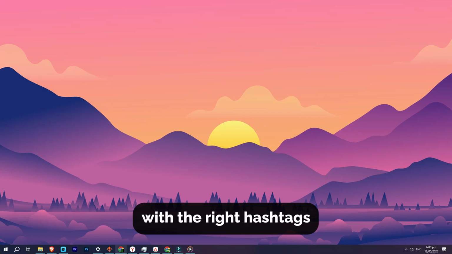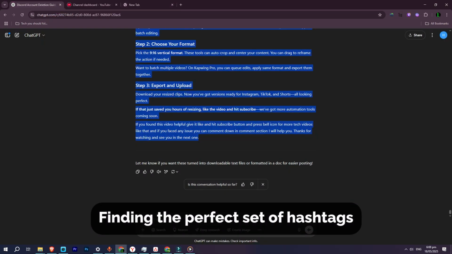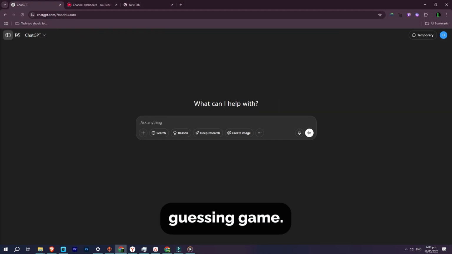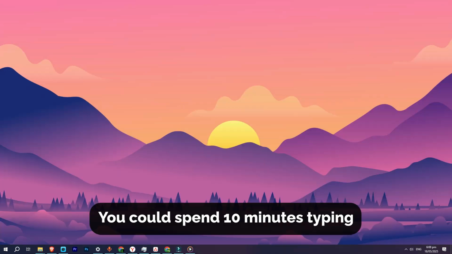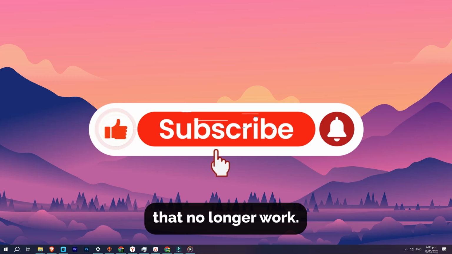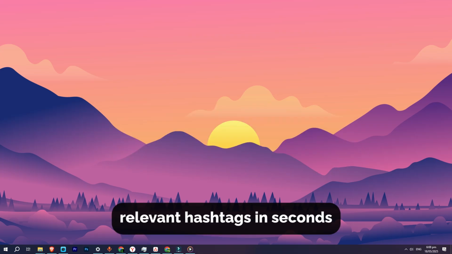Struggling to come up with the right hashtags for your Instagram posts? You're not alone. Finding the perfect set of hashtags that actually improve your reach can be a frustrating guessing game. You could spend 10 minutes typing random words, or worse, reuse the same hashtags that no longer work. But now, with AI, you can generate smart, relevant hashtags in seconds.